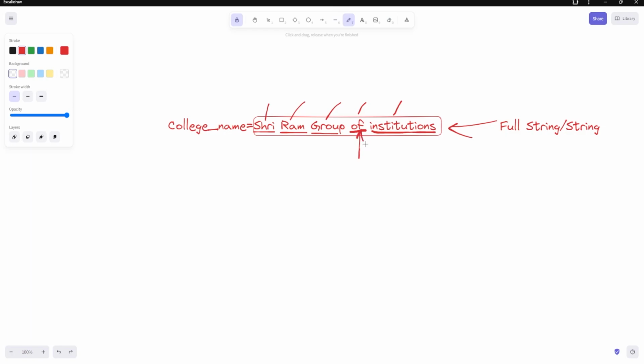Even this F is a substring. This "tuition" is a substring. You can take this as a substring. All of these are. "GRO", "grow" is a substring. So how can we calculate a substring? Or how can we find if the substring is present in that?